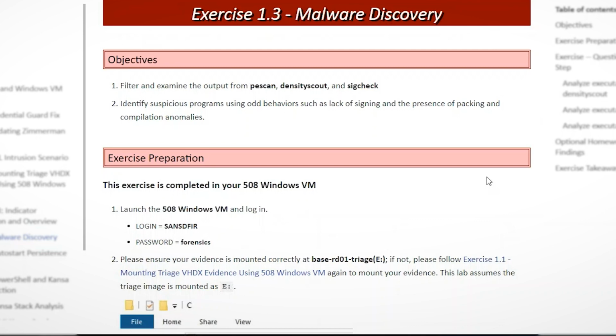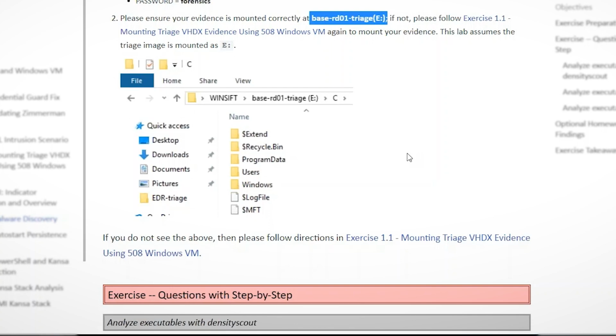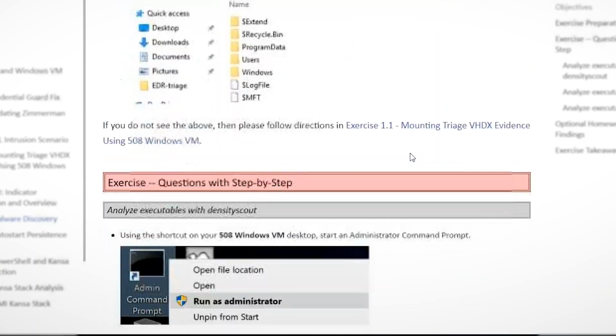What is it we're trying to accomplish in this lab, and we go through the background and how we would run these three particular tools in this part of the lab. Again, PE Scan, Density Scout, and Sigcheck. So with our labs, we typically have a bit of preparation, make sure your VM's set up and ready. One of those is mounting our triage image that we're looking at in this exercise. We're going to look at some data that was acquired from one of the compromised hosts.